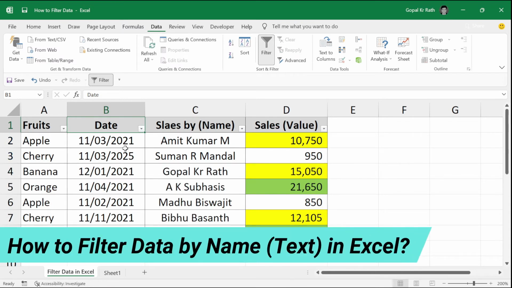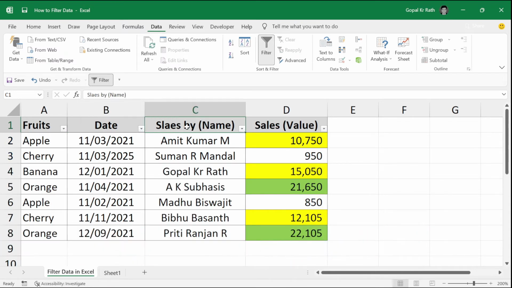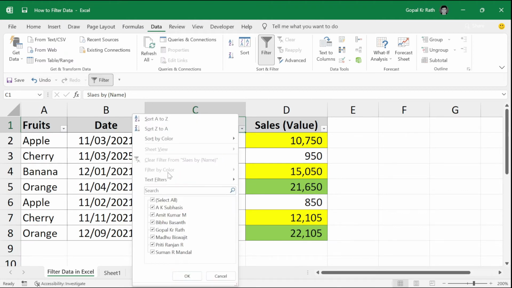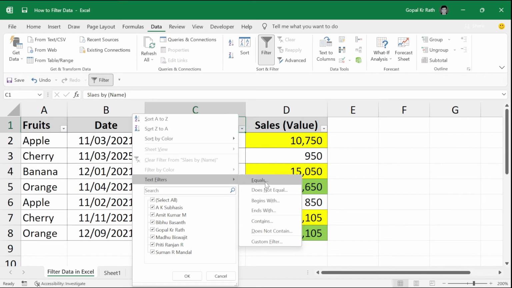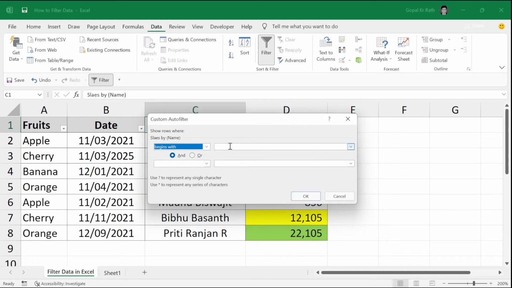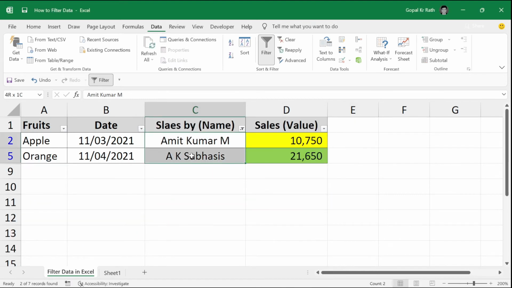How to filter data by name or text in Excel. When your contents are in text format, then your filter will have Text Filters. Here you have the option to filter based on whatever contents you want. For example, I want to filter names that begin with the alphabet A. Let's say I'm typing A. Then click on OK. So whatever names start with A will be filtered.